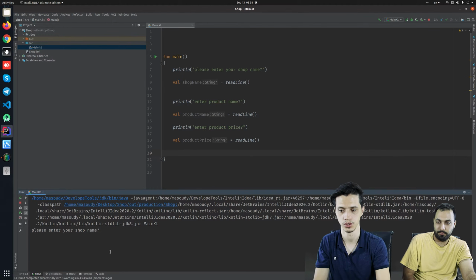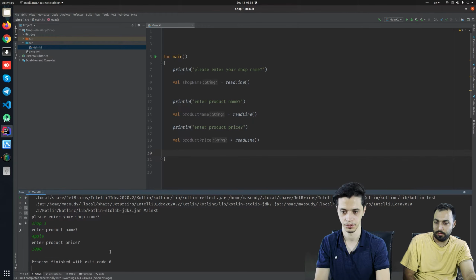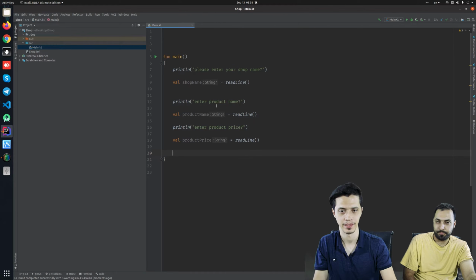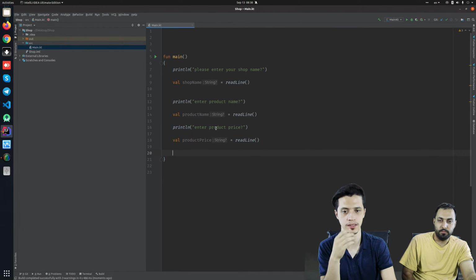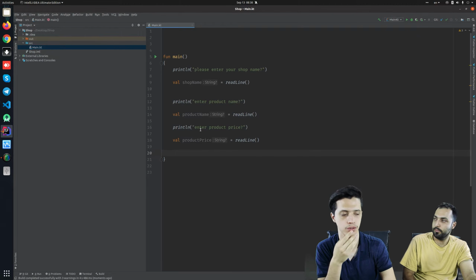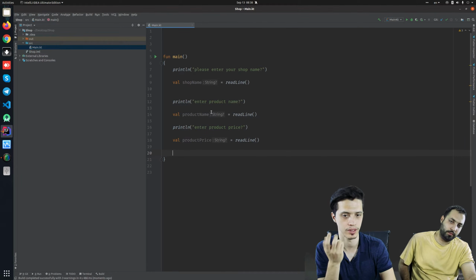It will ask for the shop name, shop1, for example. It will ask for the product name, Apple, for example, and for example, $1,000 as the price, and the application will end. So let's assume that we have 2 or 3 or 4 products. More than one product.